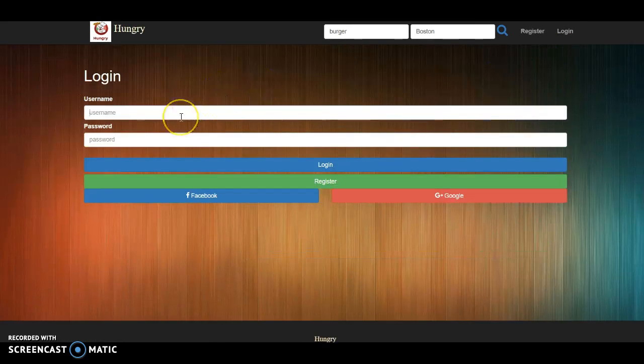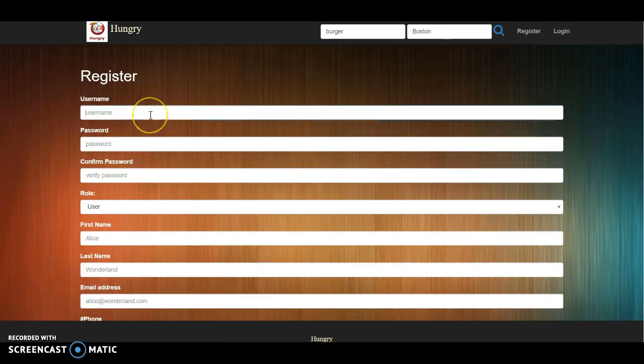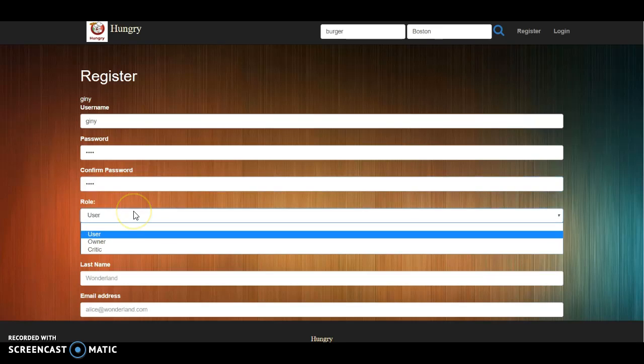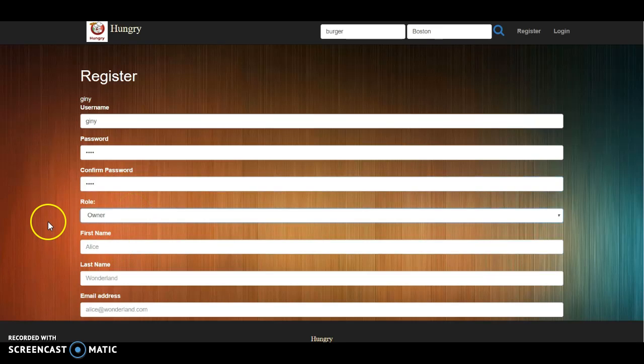Now another role we provide for a user is owner. So we can create an owner now. This is a drop down which gives us the option to choose the role we want. So now we are choosing owner.